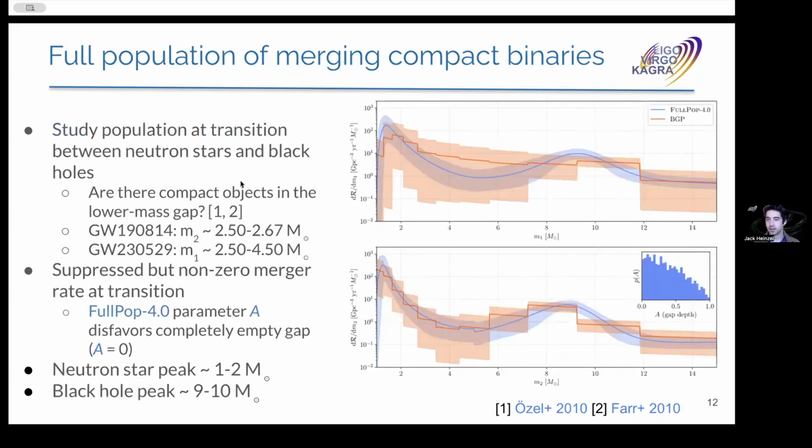Next slide. So one of the important things that we can study when we include all different source classes in our population is what is the population of merging compact binaries at the transition between neutron stars and black holes. And this has been something of a lot of historical interest, because when you use electromagnetic telescopes to try and characterize the distribution of neutron star masses, you see there is a maximum at around 2 and a bit solar masses.